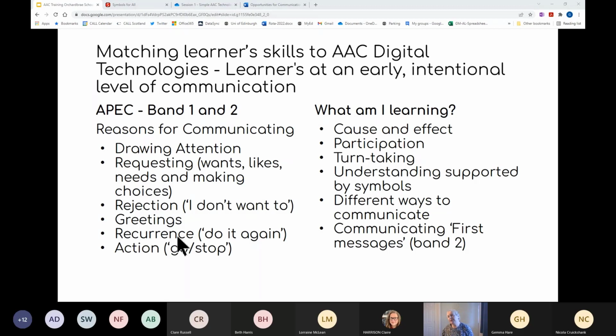So thinking about the learners at this early level of communication, and being aware of giving some guidance on matching the skills of learners to this simple technology. Obviously, I'm aware of the APEC framework for assessment and intervention that is in use in school, and Hester was helping me at the end of last week with some information about that. I was aware of it, but it's not something that I've really used. So it's been an interesting learning curve for me.